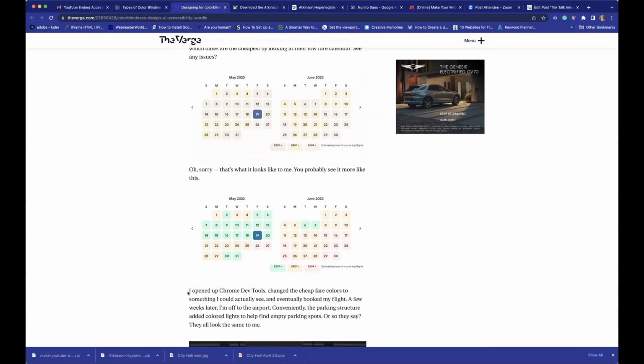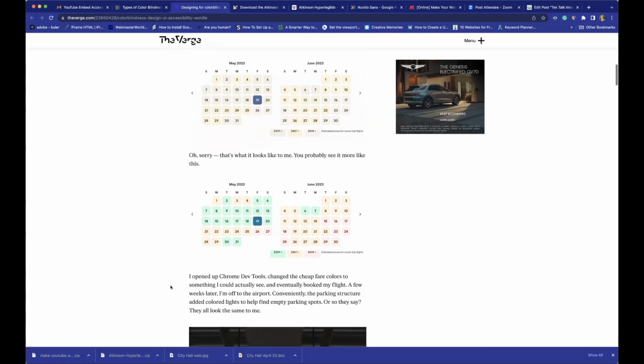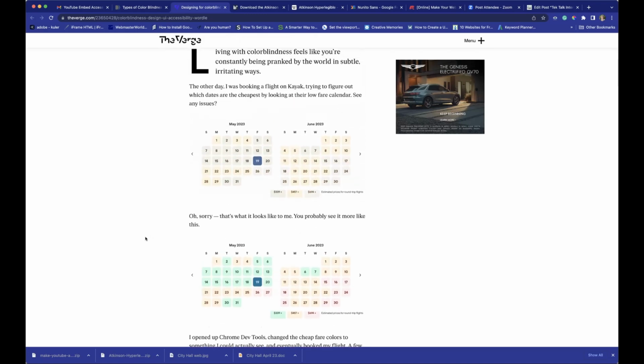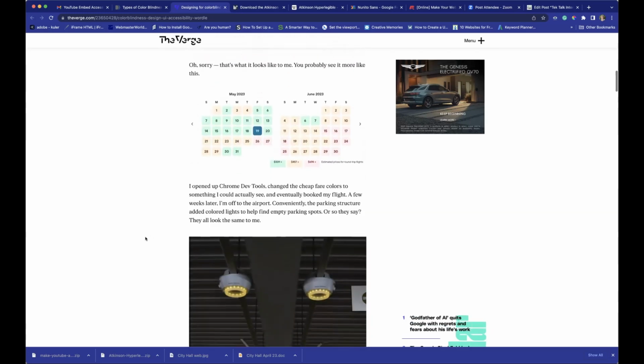He has something on his Chrome browser that can help change colors for him. But you can't expect all your customers to do that. You just can't. So think about how color contrast is important.